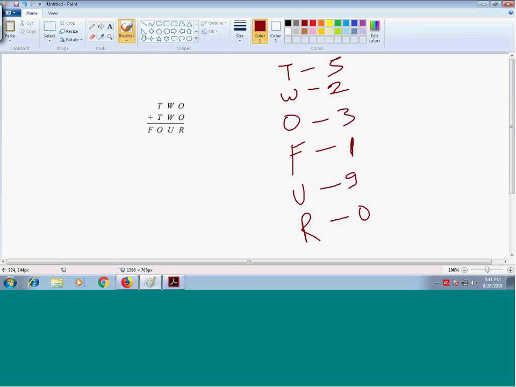If I put this assignment, what is going to happen? At T it is 5, so I say 5 upon 5. At O it is 2, so 2 by 2. At W it is 3, so 3 by 3. At R it is 0. At U it is 9. At F it is 1. Is the calculation right? Can you tell me? No, wrong.